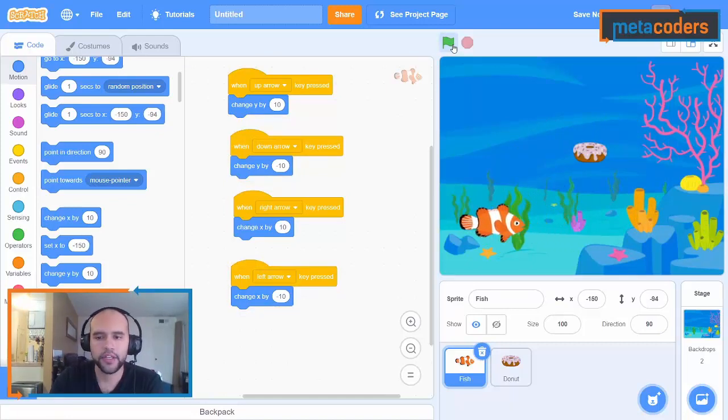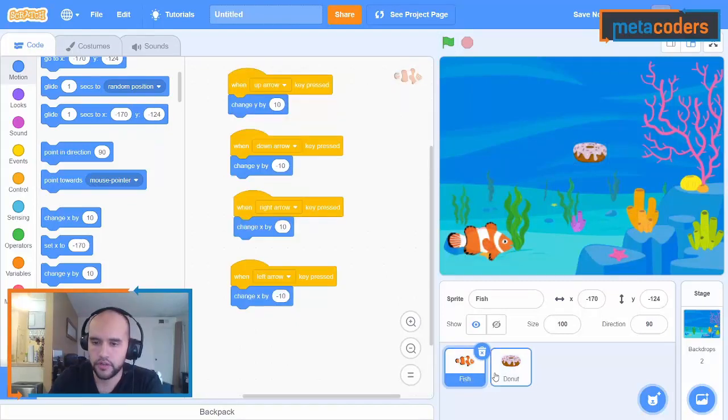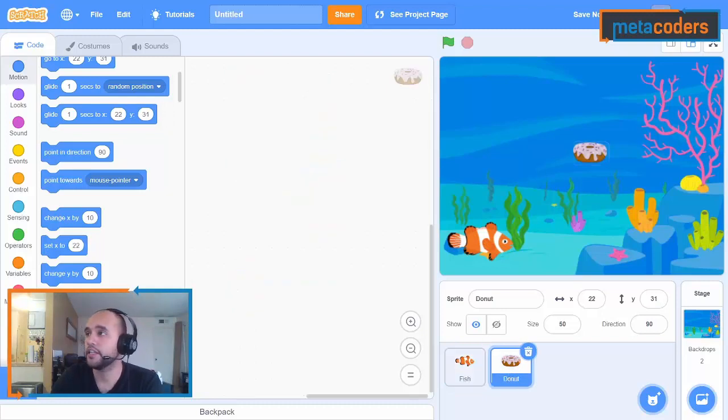Now I want to add code to the donut. So I'm going to click on the donut sprite down here. All the code I added was only for the fish, not the donut. The donut's going to have a different kind of code. And what the donut needs is to somehow, whenever the fish touches the donut, do two things. It'll give you a point, and then it will choose a random location for the donut to go. That way you can go fetch it again, and it'll just keep moving in random positions until you decide to stop playing.